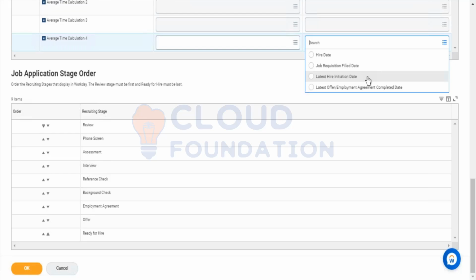Once his ready for hire stage is selected, he has to go through certain hire steps. There are generally 3 to 4 steps which should be completed, and after completion of those steps, the hiring is completed. That completion date is the hire date, which is the first option over here.